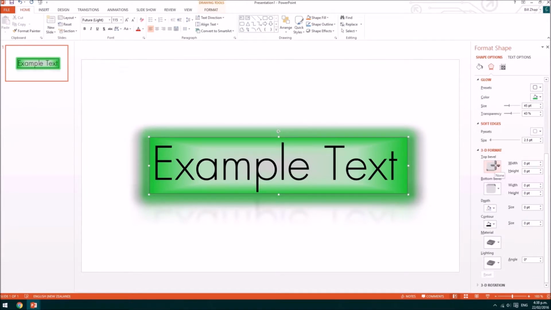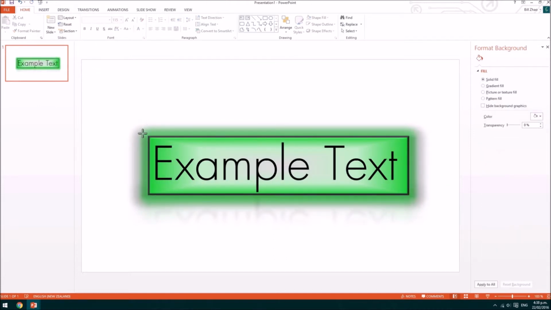Now 3D format. This is where it gets really cool. This and the material parts. Now, once you do this, you're going to start noticing some changes around here in the edges, making it look like it's standing out.